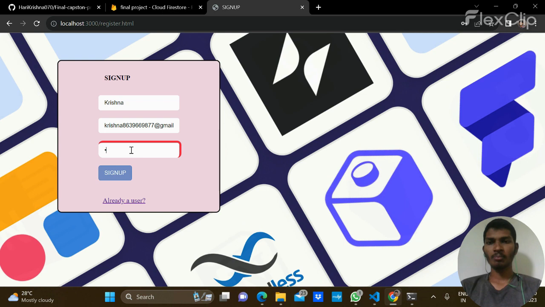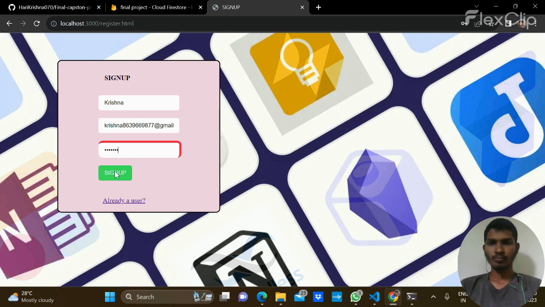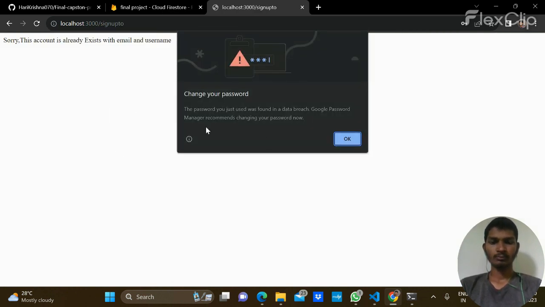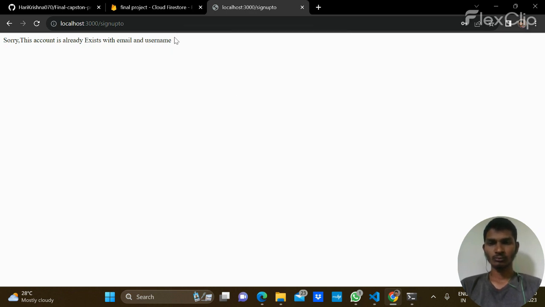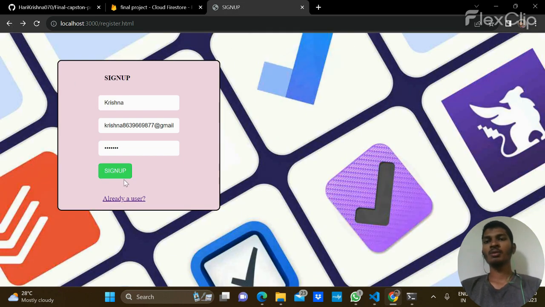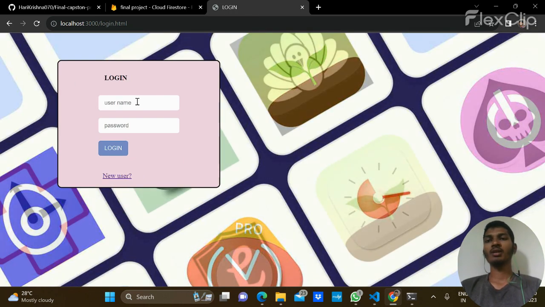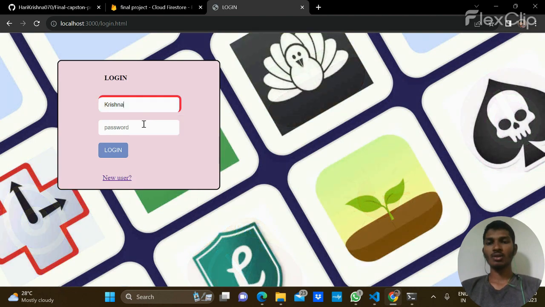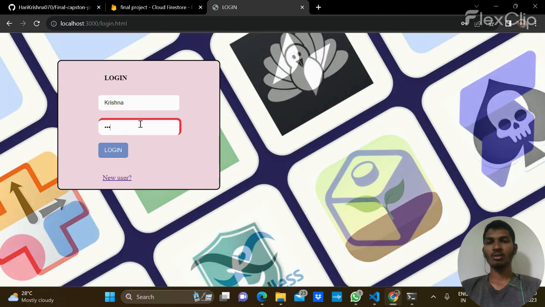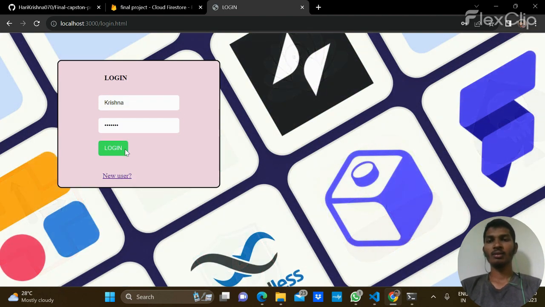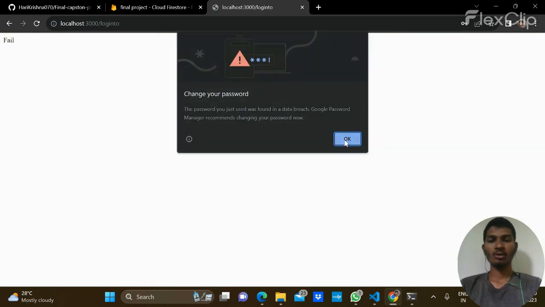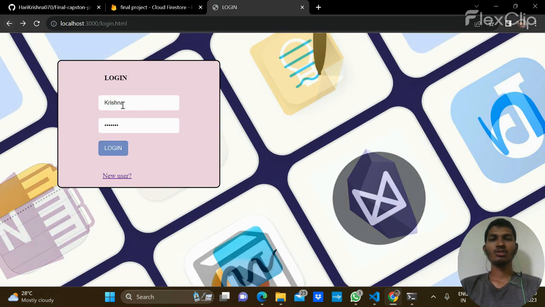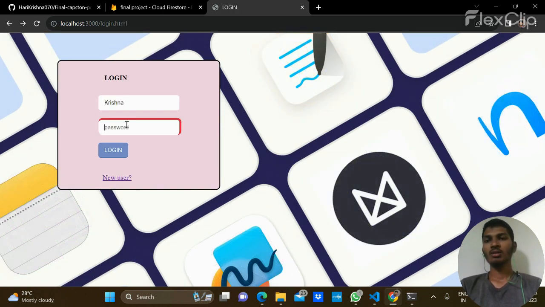I'm signing up again. Here you can see the account already exists, so it won't take. So let's try to log in. I am already a user, so I am going to log in. Here I am logging into my account. It failed, because my password is incorrect.